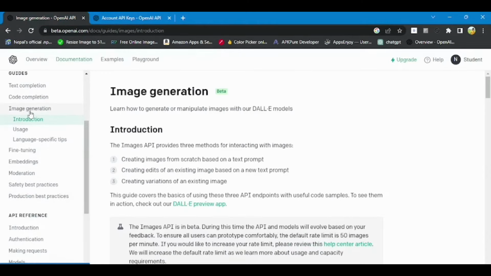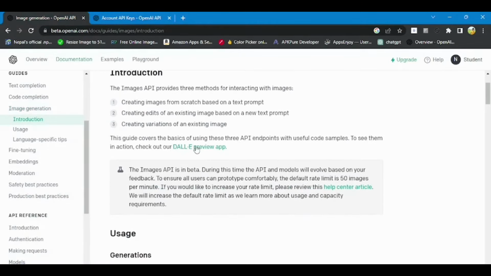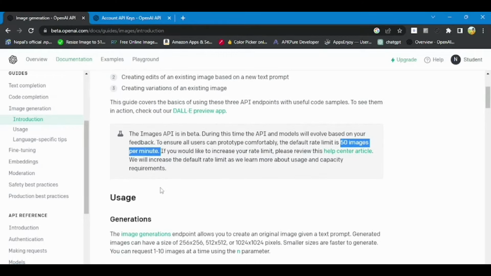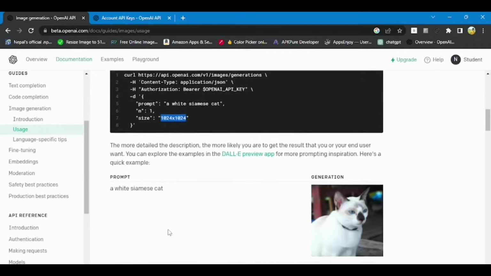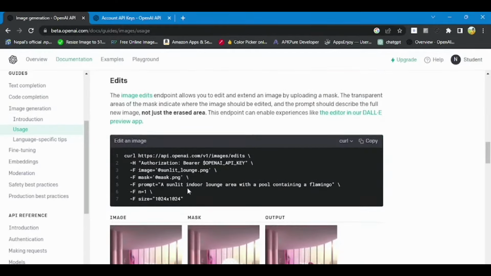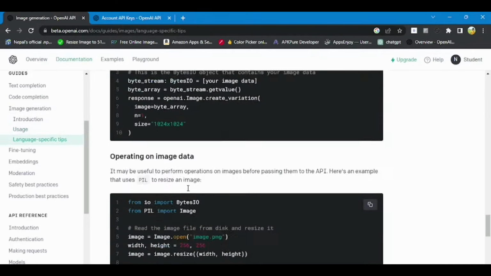So you can go to the documentation of the image generation in the OpenAI. Here are all the details, like there is a rate limit of 50 images per minute and stuff like that. Also it will return 3 sizes of the photos. Smaller sizes are faster to generate. It is the URL, it contains the header, the bearer, API key, prompt, size, and number of images. So basically you can head over to this site for the knowledge.